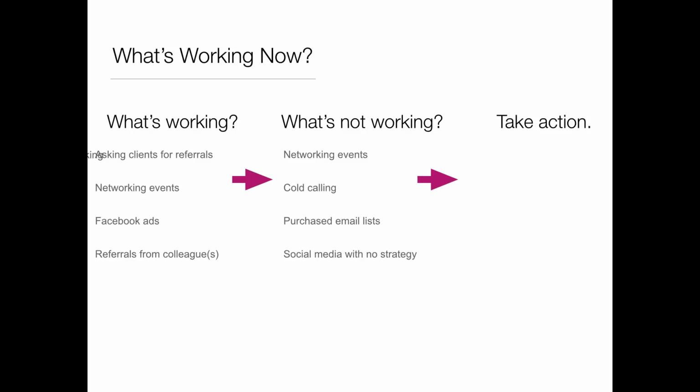So decide what's working, what's not working, and then, of course, that's where you take action. So you do more of those activities that are working. So if asking clients for referrals is working, hey, make sure that you're consistently doing that on a weekly, monthly basis. Get rid of what's not working. So stop running around going to all these networking events that just aren't getting you results at all. And then, of course, try something new.